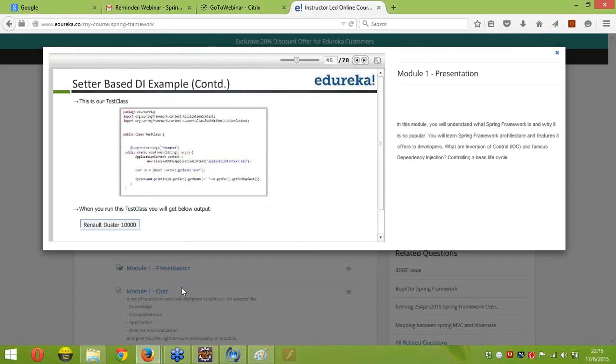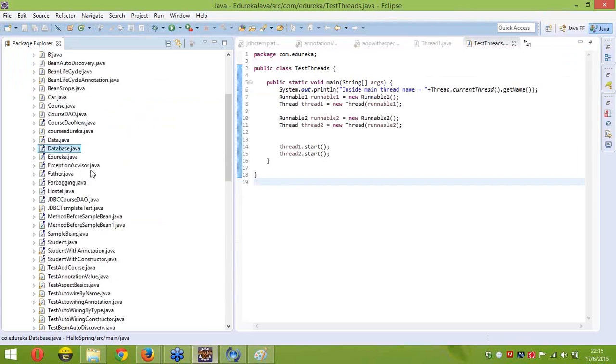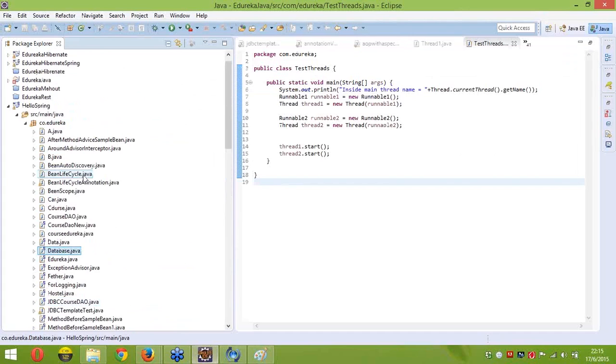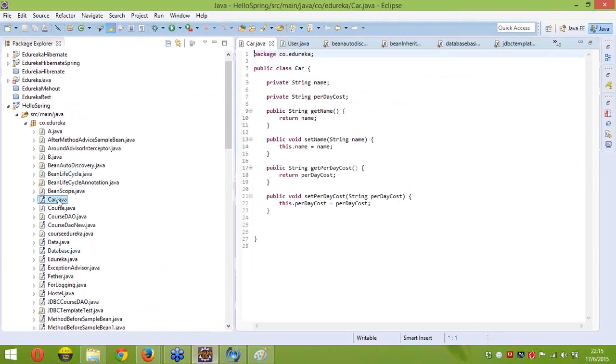So let's try to see if I have this example already coded or not. Okay, so I have this car class which has name and per day cost, and it has this get name, get per day cost, and set per day cost.